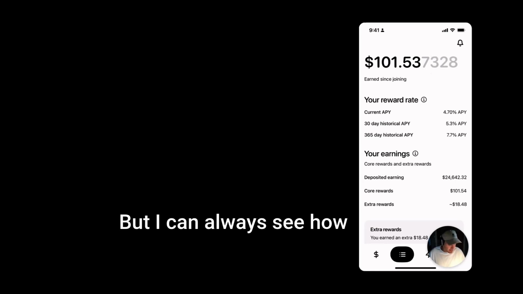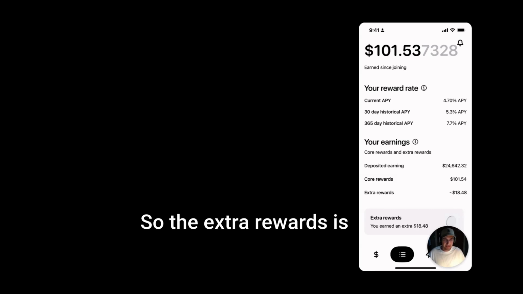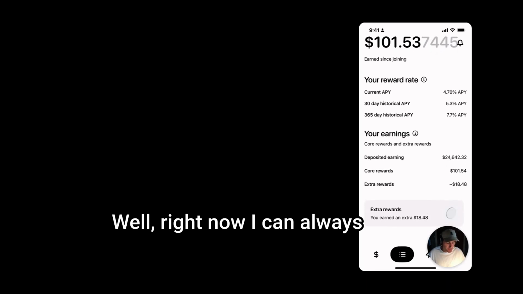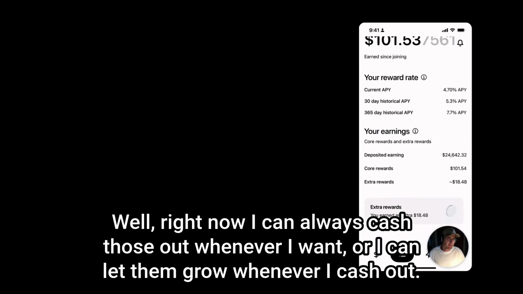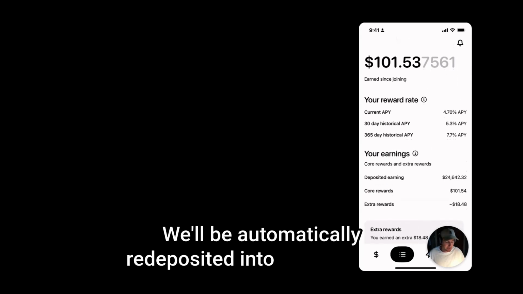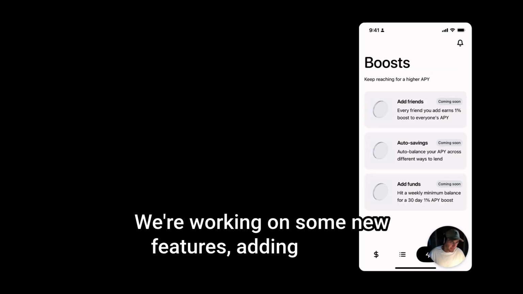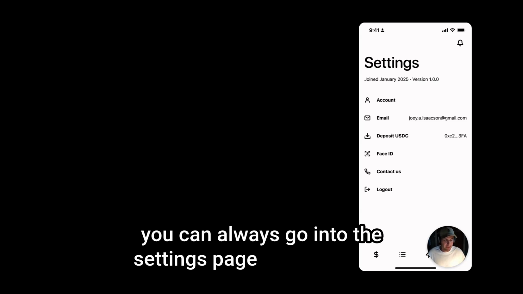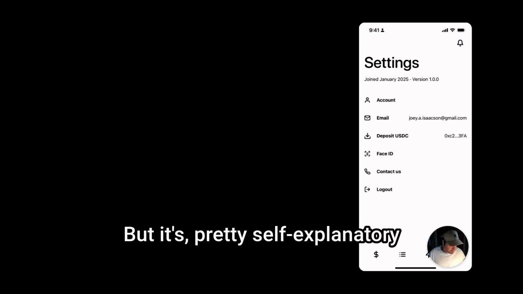But I can always see how much I've earned in core rewards and then my extra rewards. The extra rewards is the rewards provided by the lending partner, which is Moonwell right now. I can always cash those out whenever I want, or I can let them grow. Whatever I cash out will automatically redeposit into my principal. We're going to have some new features, adding friends, auto savings, etc. And you can always go into the settings page to learn more, contact us, deposit USDC directly, etc. But it's pretty self-explanatory and easy to access.